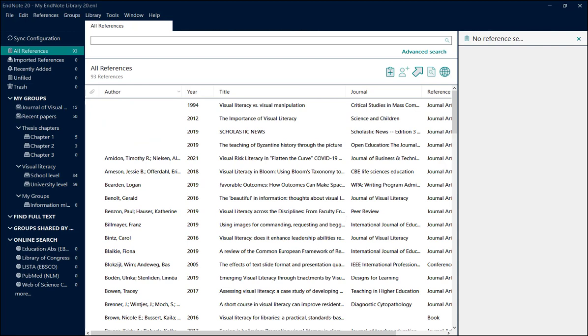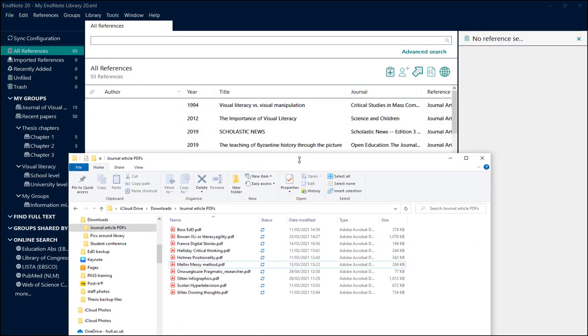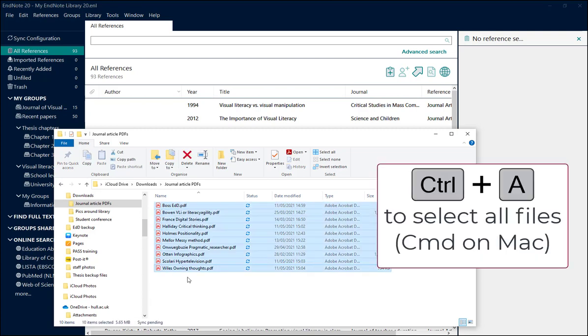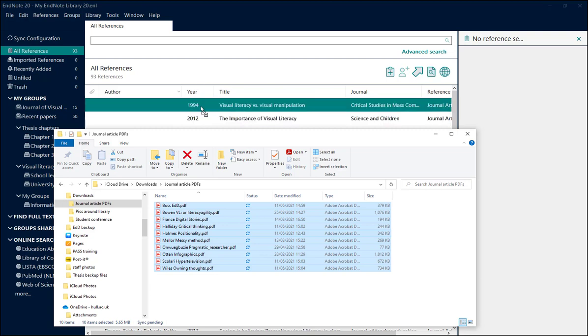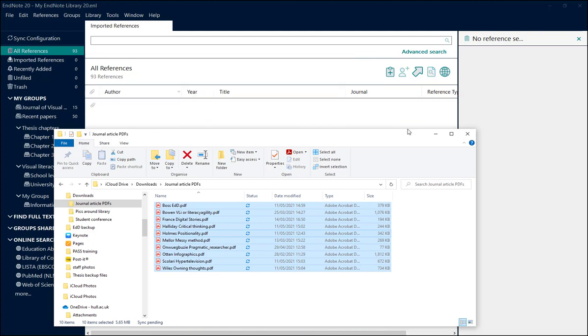I've now just deleted those records because I want to show you the other way of doing it. I have a window here containing that folder. You can see there my journal articles PDFs. I can select those records, I can just do Control A, and then I can just drag those onto the EndNote window. Now it's important that you don't drag them onto an existing record, otherwise it will attach to that record. So drag it into this section at the top where it says All References. And it will then start to import those in one at a time.